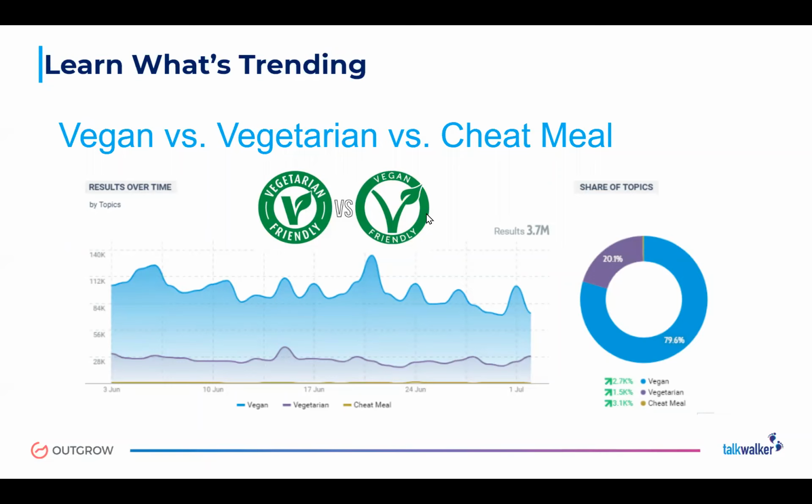This is a search query done on Talkwalker, and we can see that the social media discussions, the results, are way more focused on vegan topics. 80% of the discussions are based on that, and then 20% of the discussions were on vegetarian topics. So cheat meals, not so much. Having these insights will help point you in the right direction when you are looking at the type of content to create when it comes to your themes.